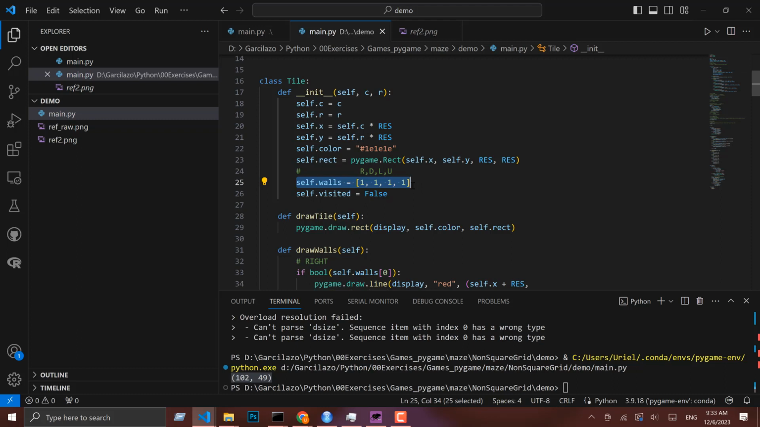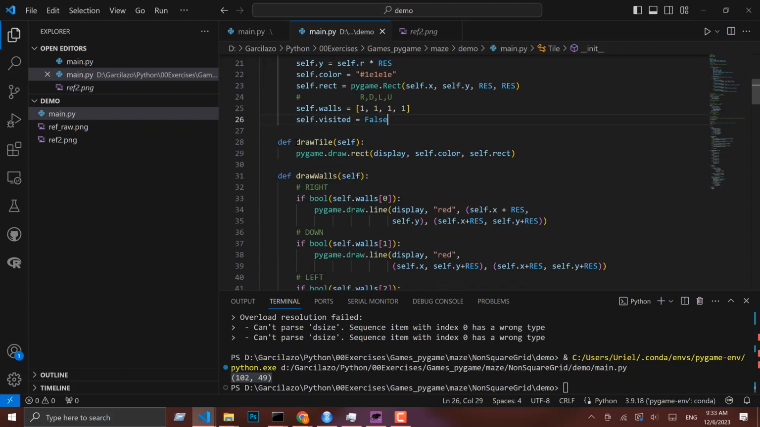When the values given here in binary are 1, it means that the wall has to be drawn. The walls are arranged in 4 values, starting at the right direction and then following a clockwise direction from there, so that we have always the same standard views when going through the process of coding. The next element is whether or not we have visited this tile already, and at the beginning the default value is going to be set to false. This class has a set of methods that allows us to draw the tile by simply calling upon the draw sublibrary of the pygame library and also draw the walls, a process that has to be done separately.